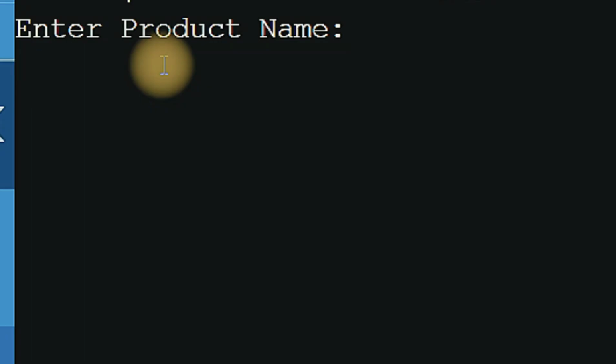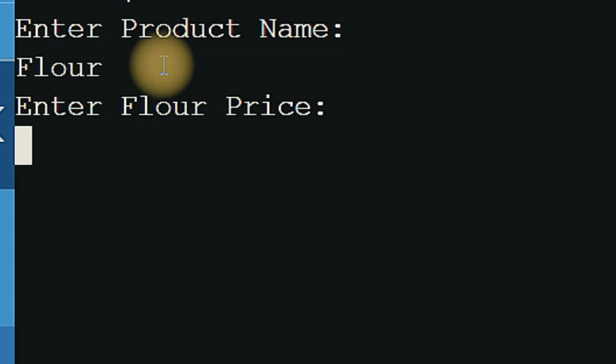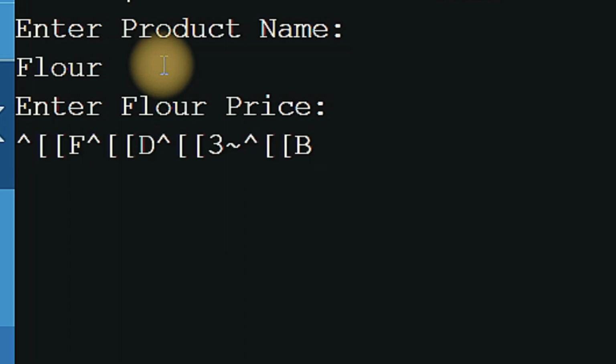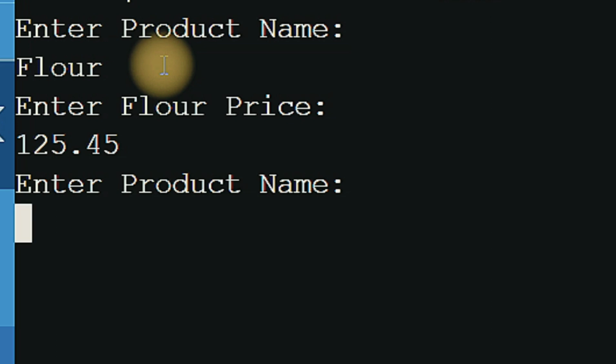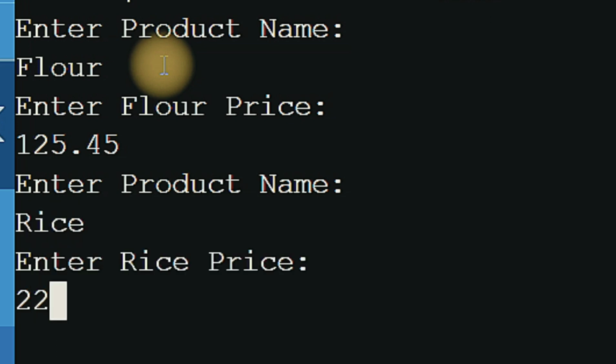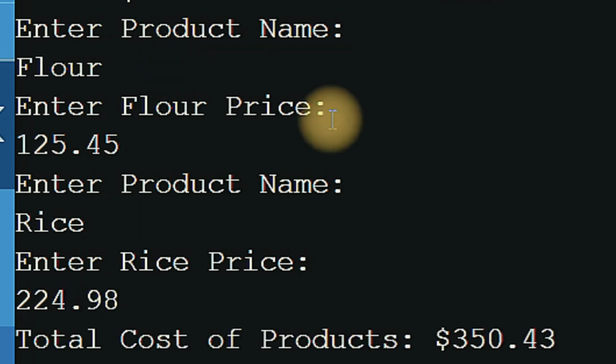Flour. Enter flour price. Remember the code. The price is $154.25. Oh, let me take this off. Sorry about that. $125.45. Enter the product name. So I'm going to say rice. And the rice is $224.98. Total cost of products, $350.